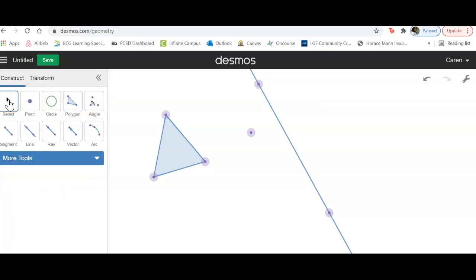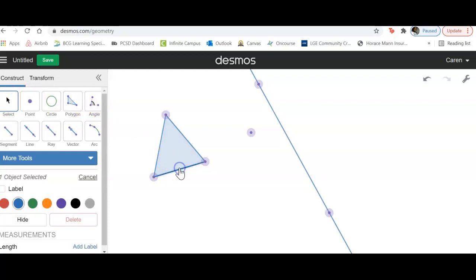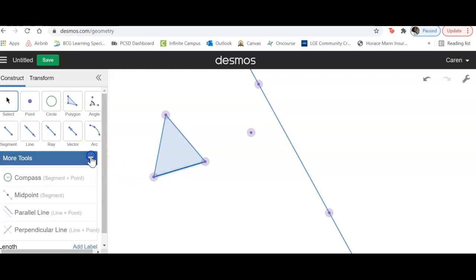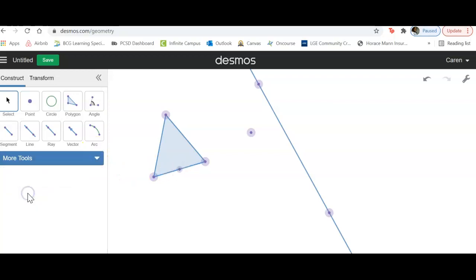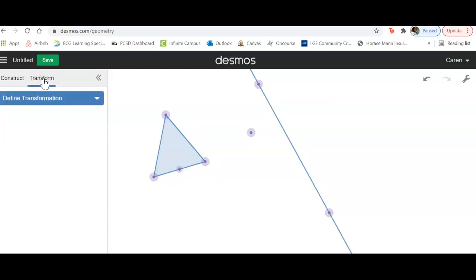So if I wanted to select one of the sides of my triangle, I can find the midpoint of that side. Or I could also select a line and find a perpendicular to it, or a parallel line to that one. One of the nice features is the transformations. That's a tough topic for our 8th graders and our 10th graders when they're doing geometry.